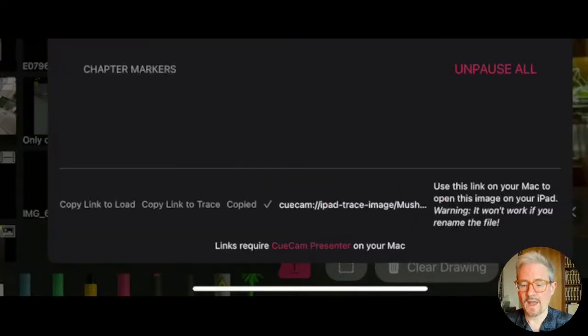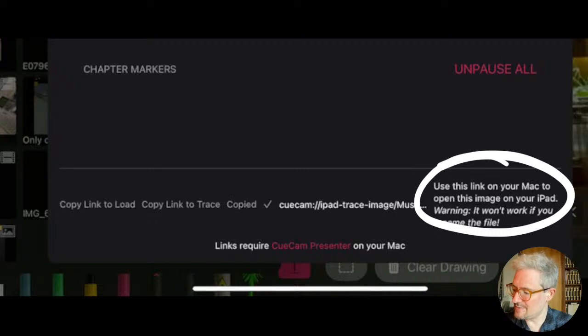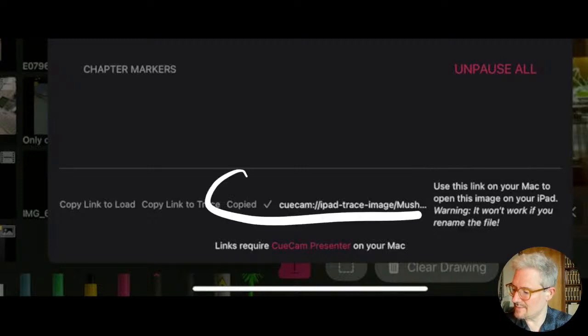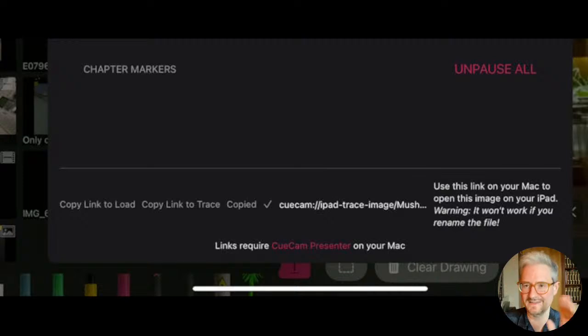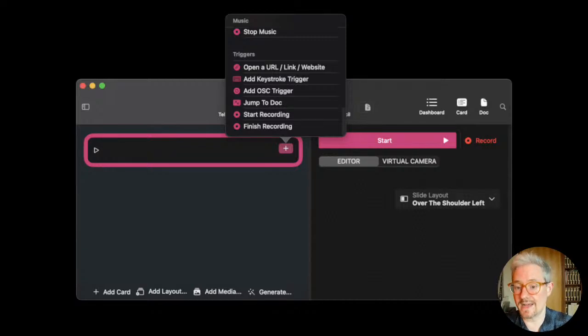So if you copy that link to trace the image, you see here, use this link on your Mac to open the image on your iPad. So you see it's copied that link, so that's now on your pasteboard. And if you're using your Mac and iPad in the best way, then that will be on your pasteboard across your devices. So you can just go into QCam.